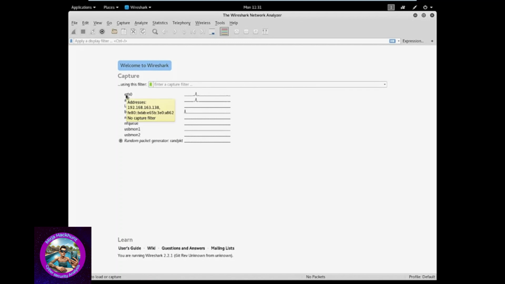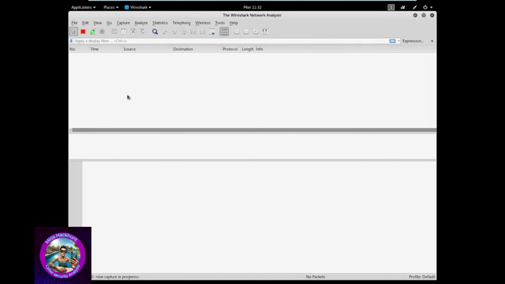If you are capturing wireless traffic, you're going to capture from a wireless network adapter. But in my case, I'm going to capture from eth0, which is Ethernet 0. This is the LAN network adapter. So I'm asking it to capture only traffic from the LAN network adapter. I'm going to double click on it, and it's going to start capturing the traffic.